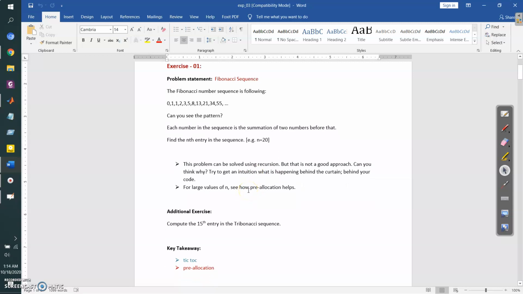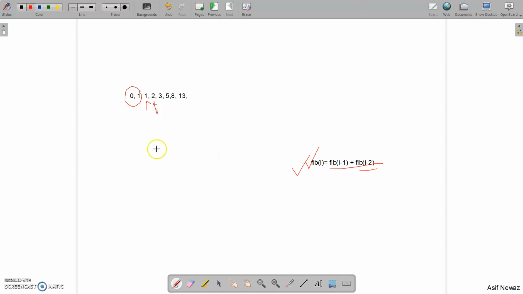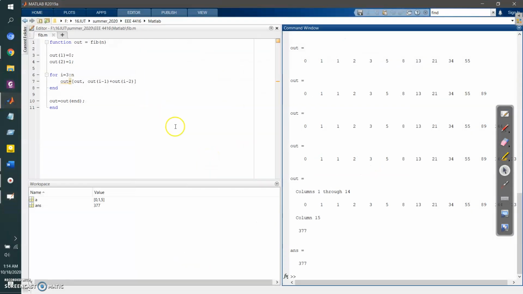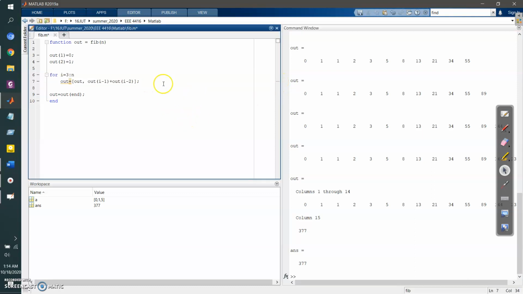But before I finish, I want to give you some idea. If you look at our code here, if you remember, I told you this is the warning bar, and it is showing a warning. If I close it, there is still another warning here, and if you read it, it says: the variable out appears to change size on every loop iteration. Consider pre-allocating for speed.